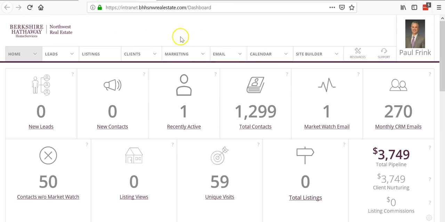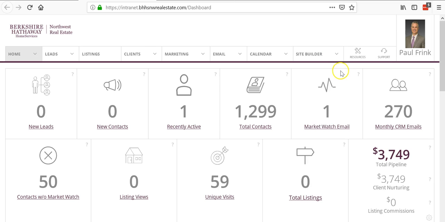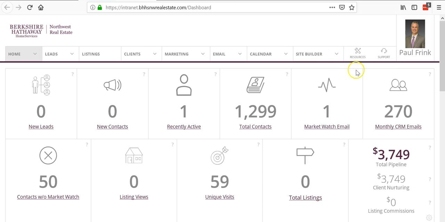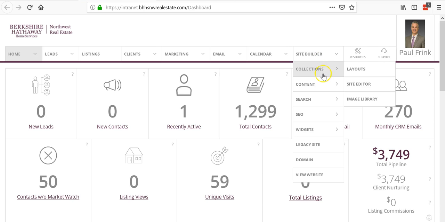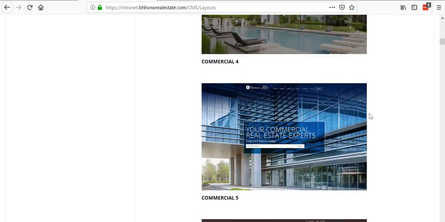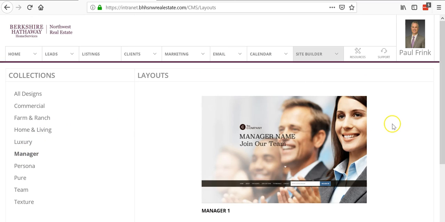Log into your website. Now I was already logged in, and then go to Site Builder, Collections, and then Layout. Now this was giving me trouble earlier. There we go. Got to hit right on that arrow, I guess. Okay, and then you're going to go through and pick which website you want. Now there's quite a few choices, and let's say we're just going to go to Manager, right? Because that's who I am.